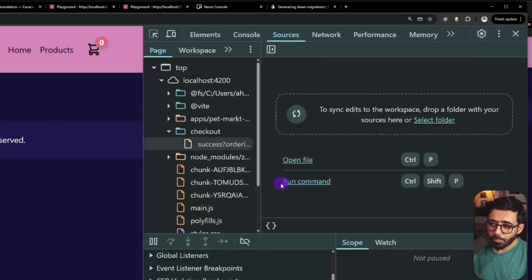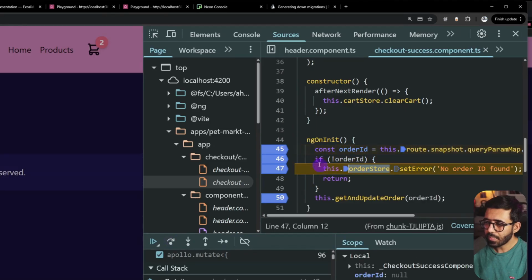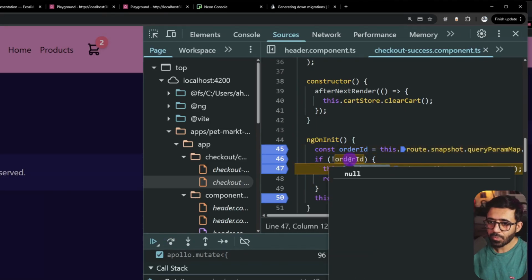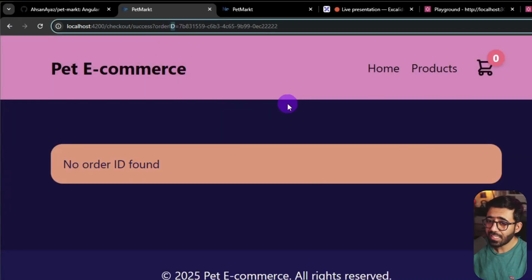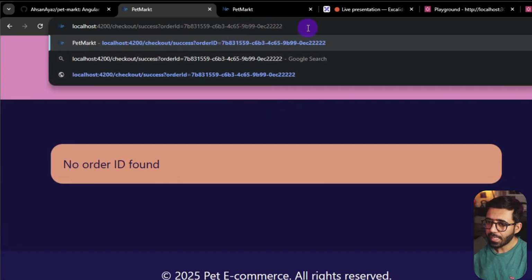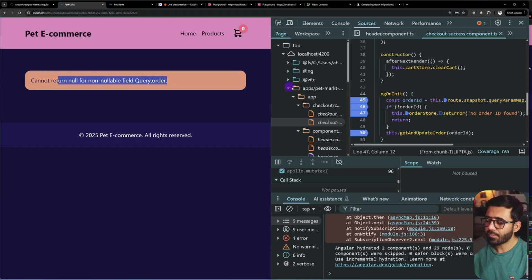Now, if I hit play here, you're going to see that it comes to ngOnInit, comes here, comes inside here, and you can see that the order ID is not there because we have order ID in capital. That's what's wrong. So I'm going to change this to order ID with a small d and then change the parameter here as well. Hit enter. And now you can see that we don't really find the particular order, but that's fine.